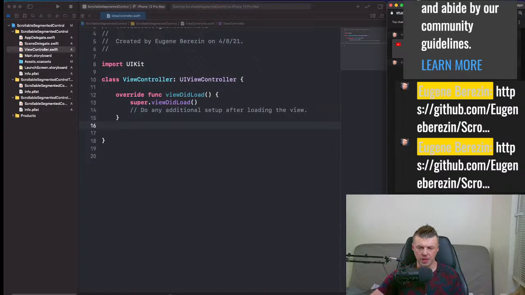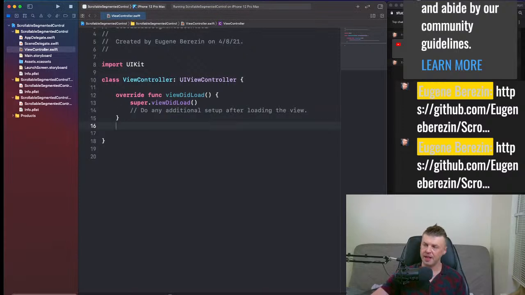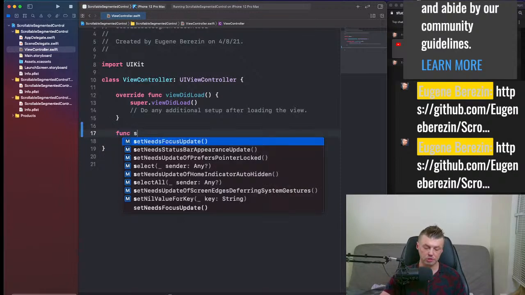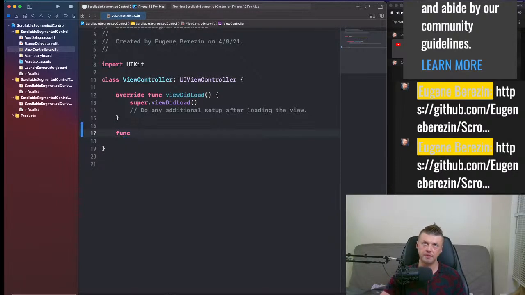So now let's get into coding. I will create a method right here, and I will call it func configureScrollableSegmentAndControl.